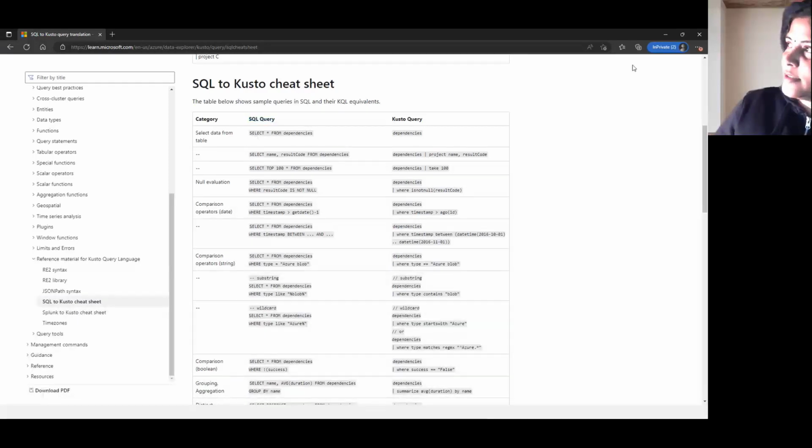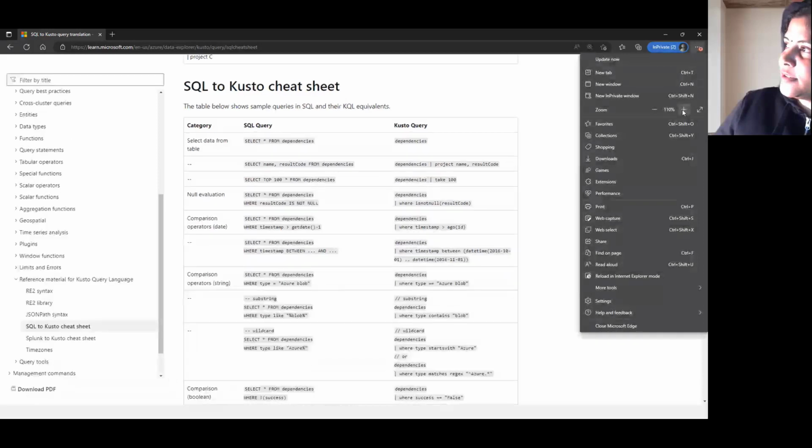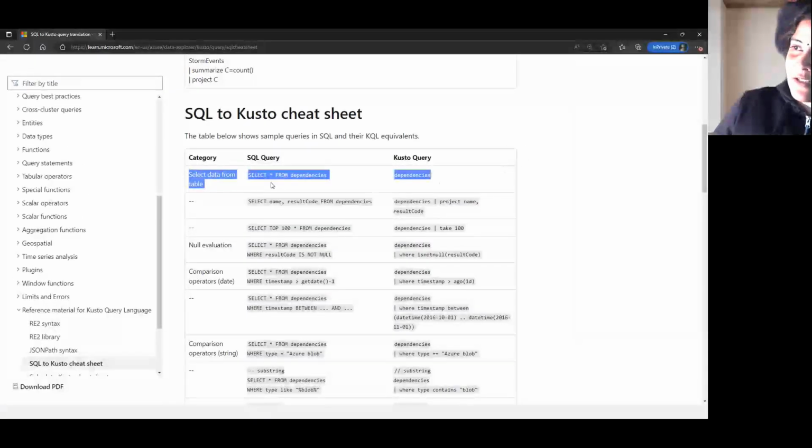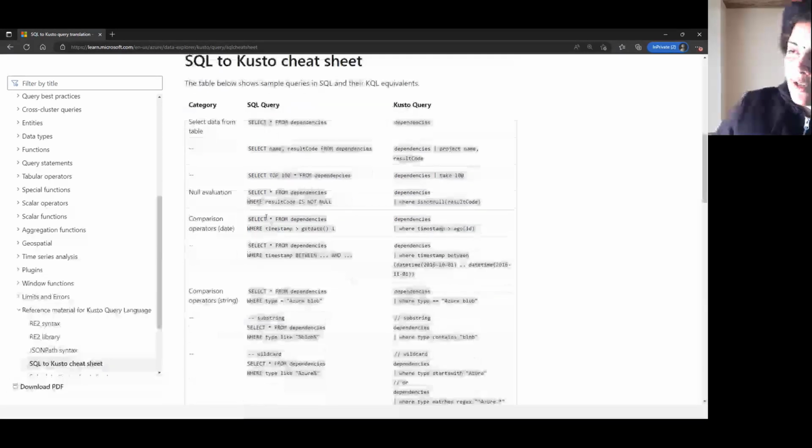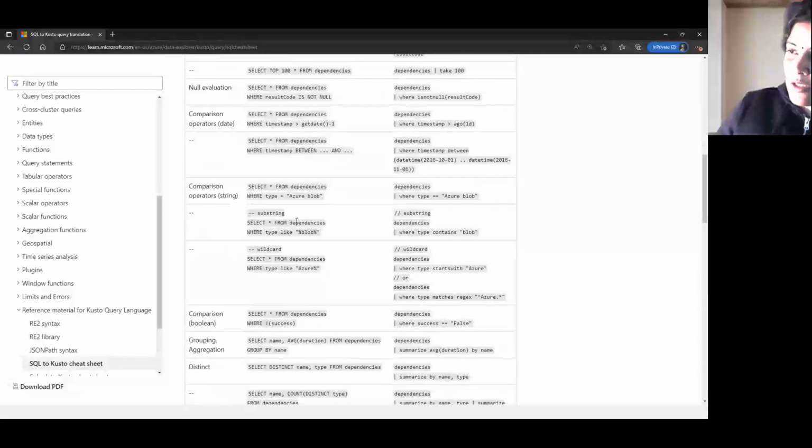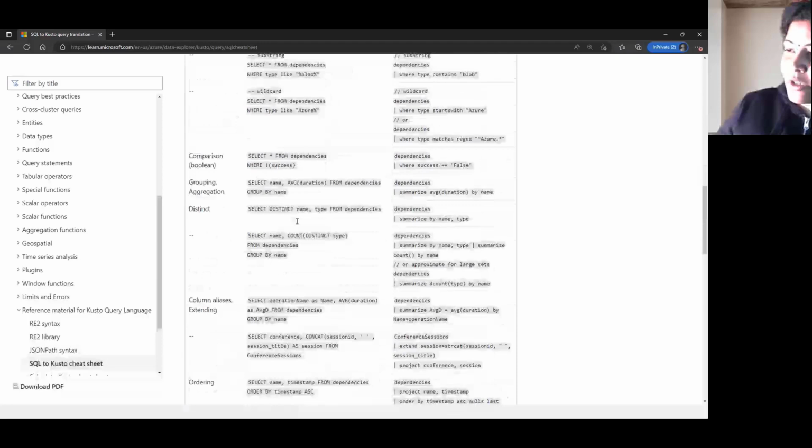A simple example, let me quickly zoom this. You have select asterisk from a table name. That's what you do in SQL. But in Kusto, you just provide the table name. And in the example that we saw on the slide, it was just calling the events table. That is going to bring in all the content from that particular table. And then you can see how you evaluate null, and what the comparison operators are between SQL and Kusto query language.